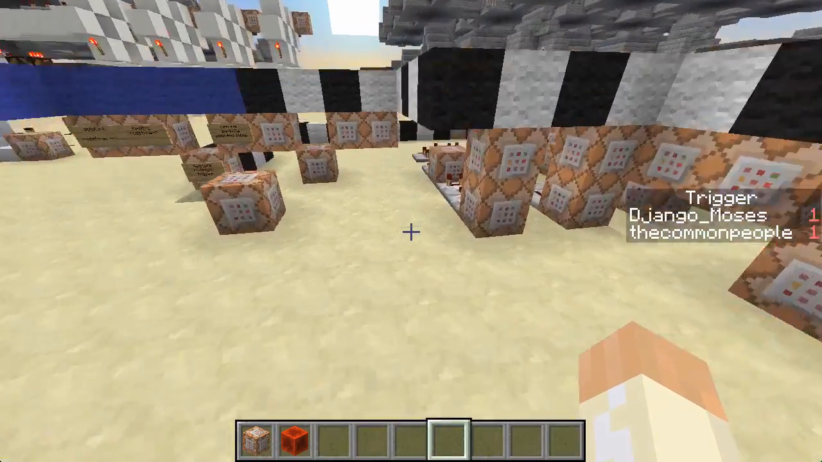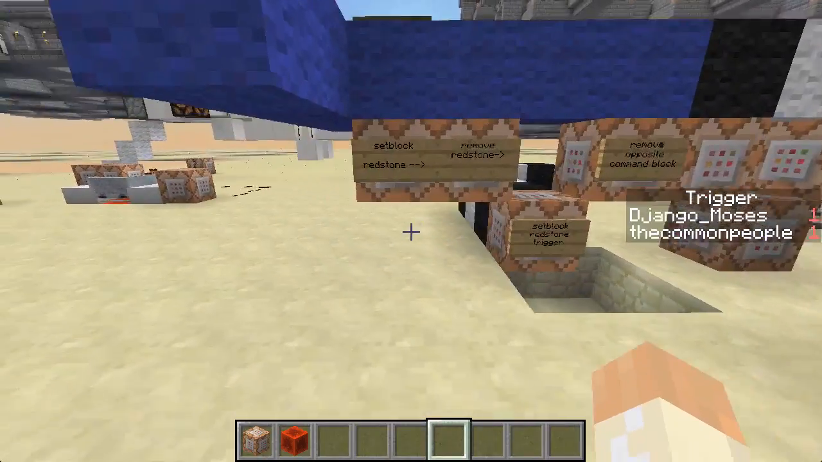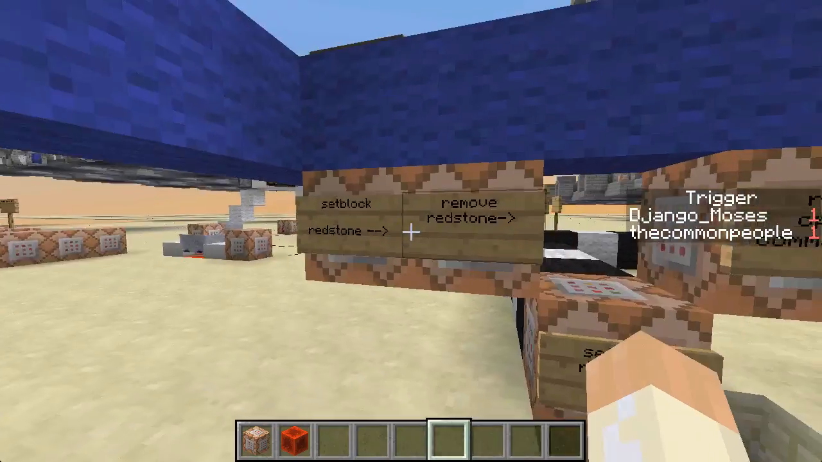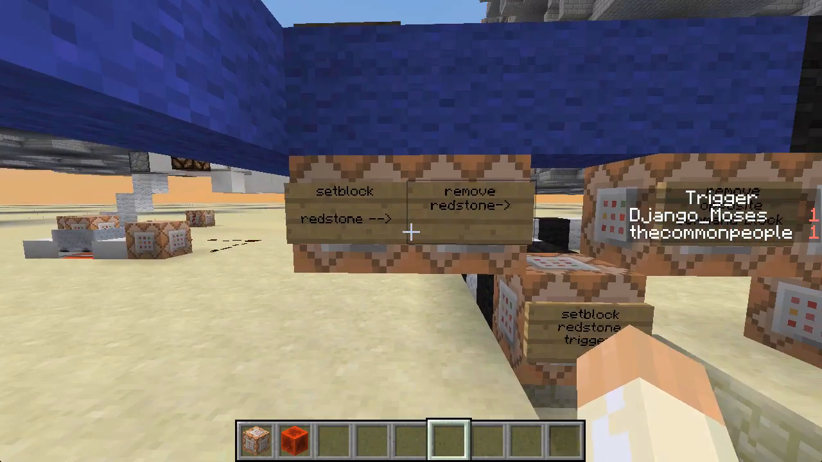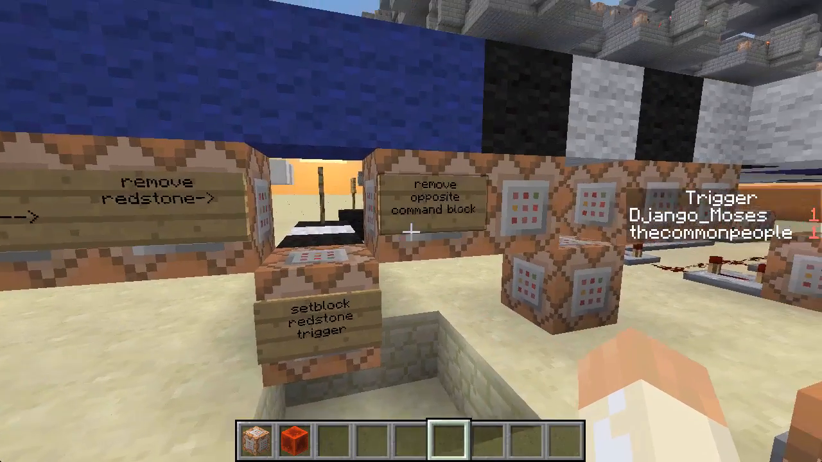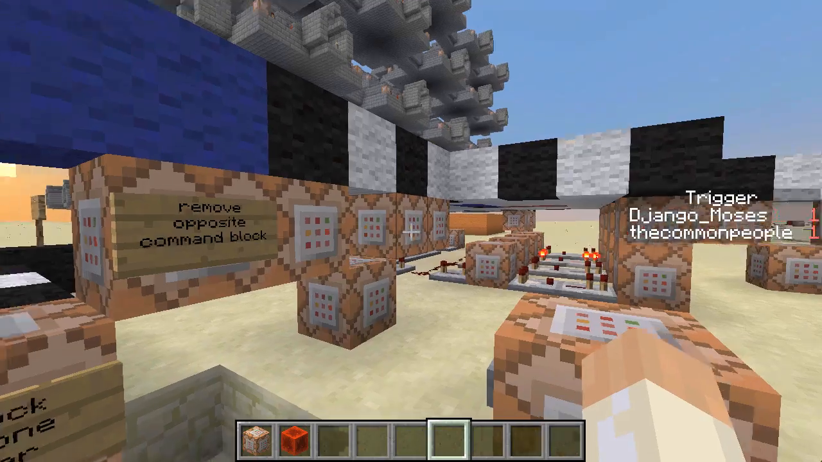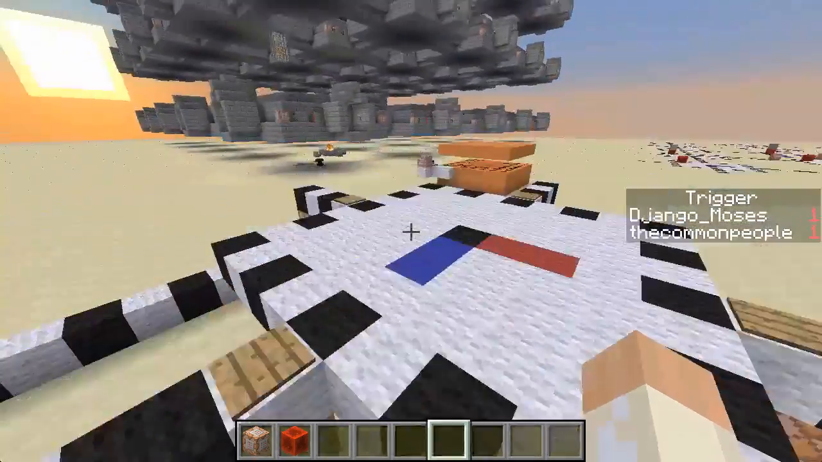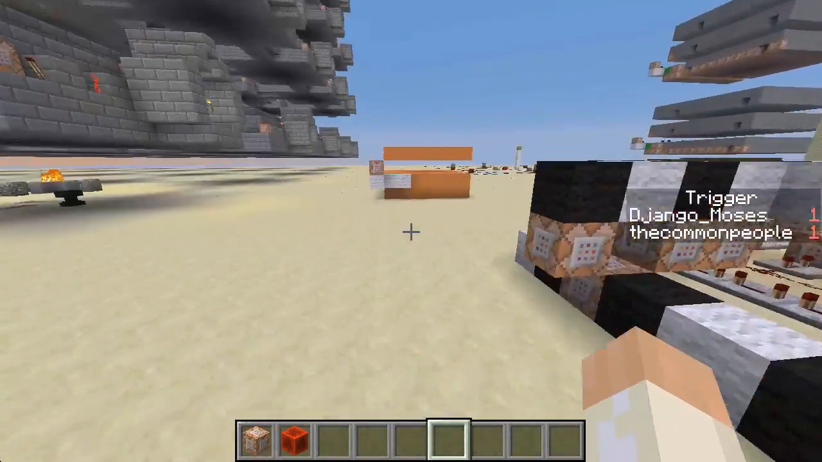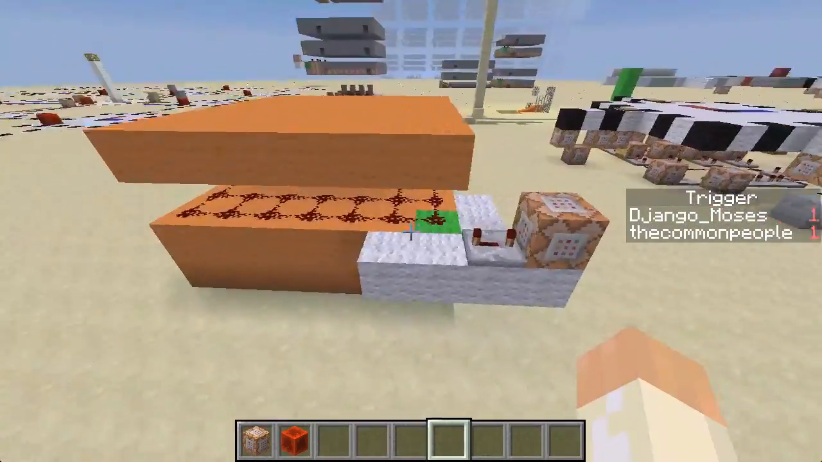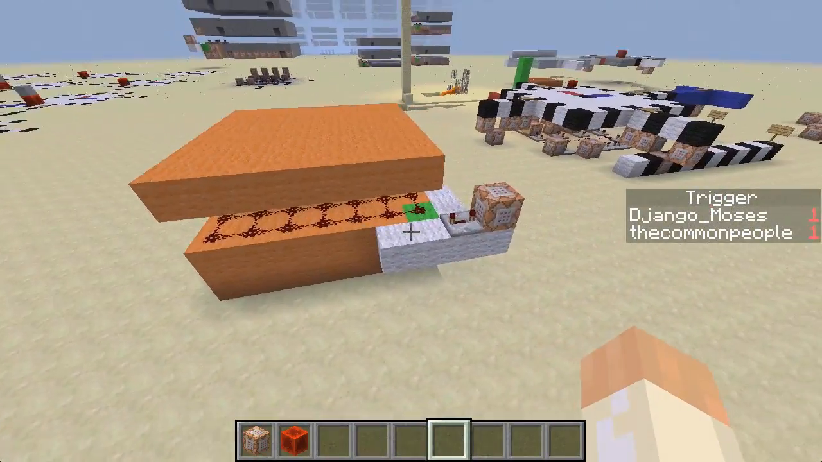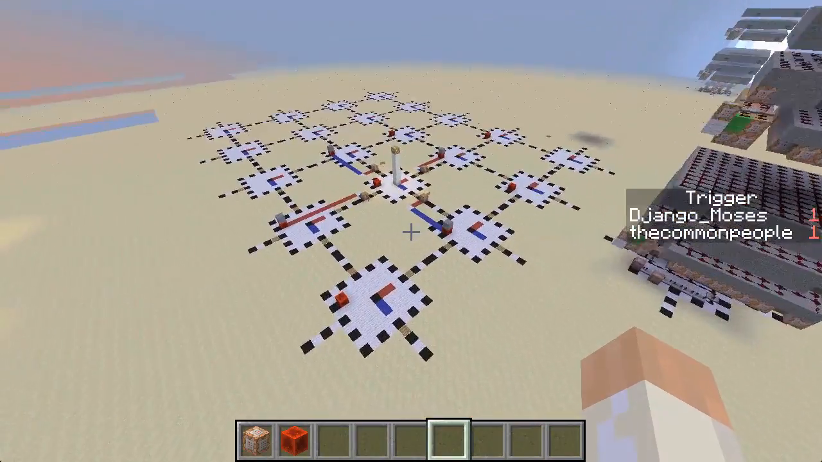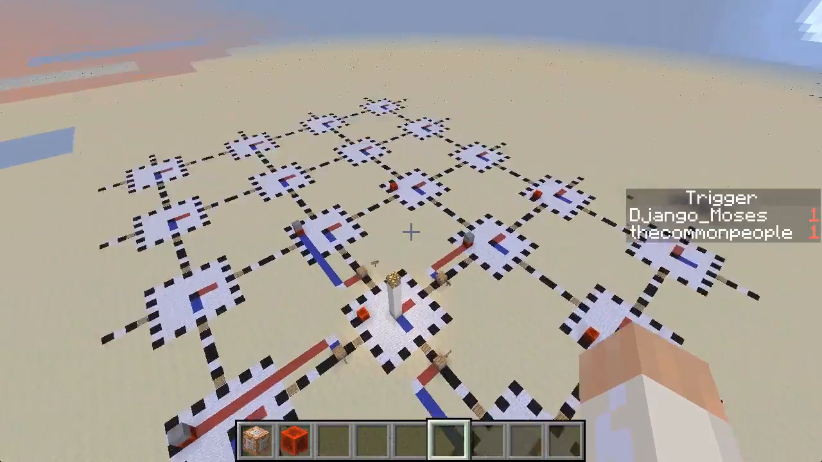because it took me a while. It started on a piece of paper. So here's my channel. Here's how I set it up. Set block redstone. This one removes the redstone. This one removes the opposite command block, which in theory it would have done. And this one is the redstone trigger. I planned it all out on the floor, and then this was my set block structure. Again, another little plan, and you can see this took me a while, lots of writing stuff down.